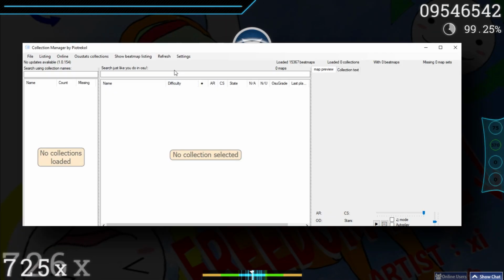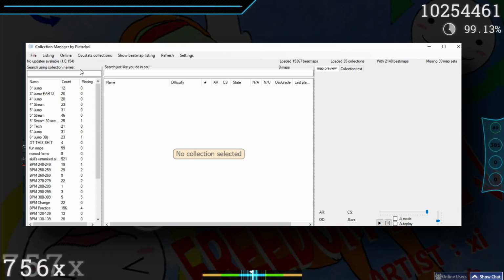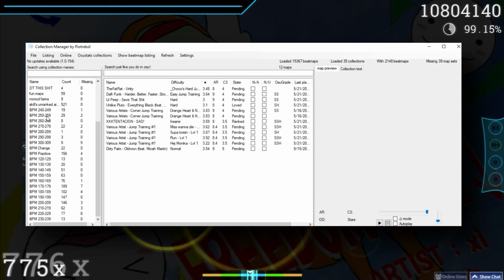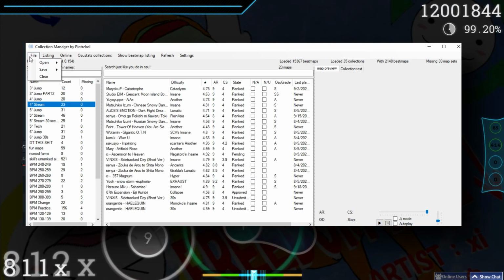Now open up Collection Manager. The first thing you want to do is click File, Open, osu! Collection. This will bring up your current osu! collections. To be safe, you can save these collections as .osdb files just in case.